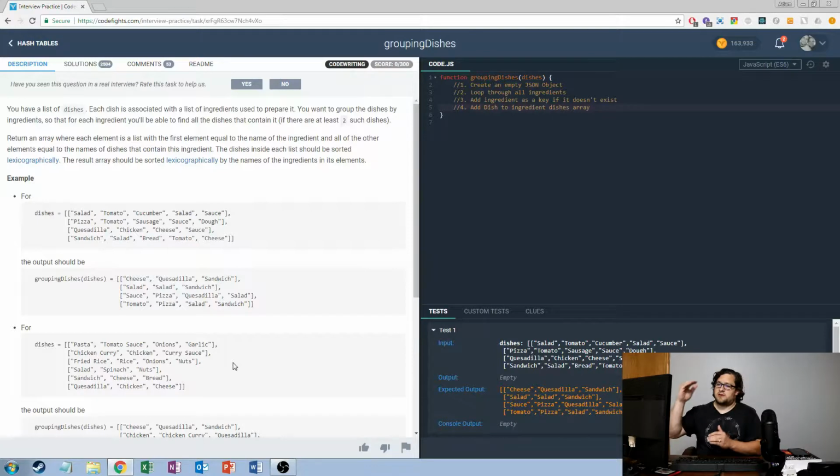So basically I want to go through the entire list. Let's take a look at salad, for example. I'll go through, starting at the first index, at tomato. I'm going to check to see if the grouping dishes.tomato exists. If it doesn't exist, then I'm going to add it, and then I'm going to have a value in there, probably called something like group or dishes, and then I'm going to add salad to it.